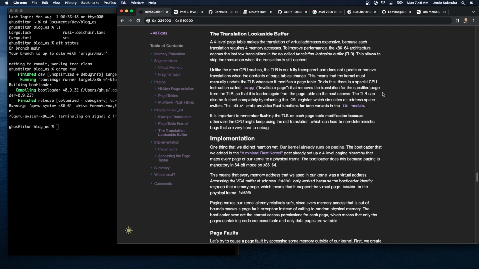The TLB can also be flushed completely by reloading the CR3 register, which simulates an address space switch. The x86-64 crate provides Rust functions for both variants in the TLB module. It's important to remember to flush the TLB on each page table modification, because otherwise the CPU might keep using the old translation, which can lead to non-deterministic bugs that are very hard to debug.